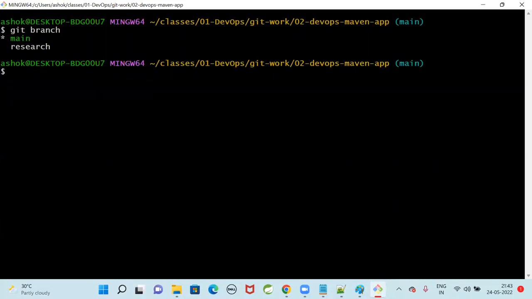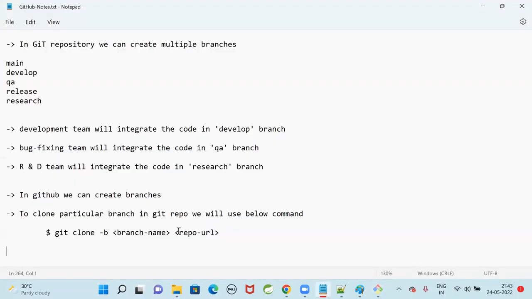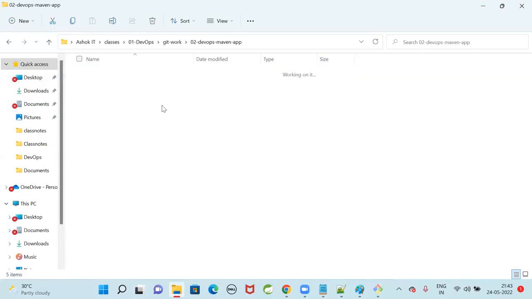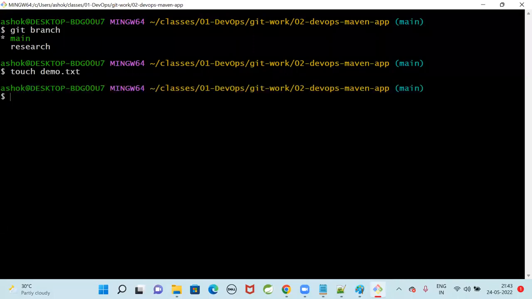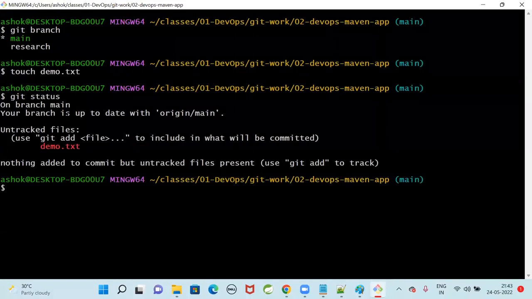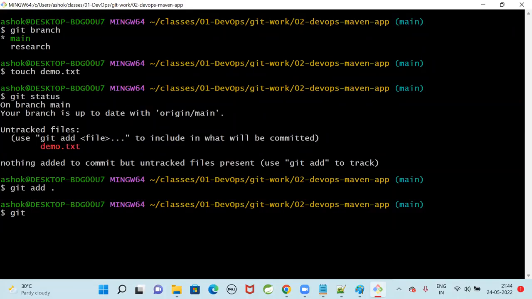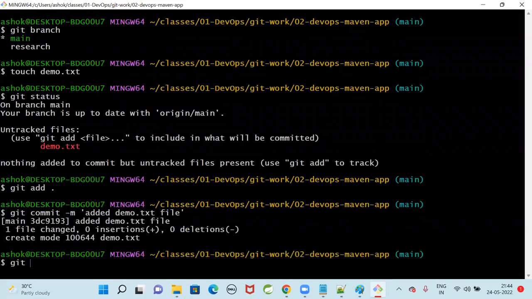Now, currently, how do I check which branch I am pointing to? In my project, I have two branches in the local: one is the main branch, another one is the research branch. Which branch am I pointing to currently? Main branch. Let me create one file in the main branch. In the 0 to DevApps app folder, the email body text file is available. Touch demo.txt. One file I have created. Git status, git add dot, now git commit -m added demo.txt file, git push.